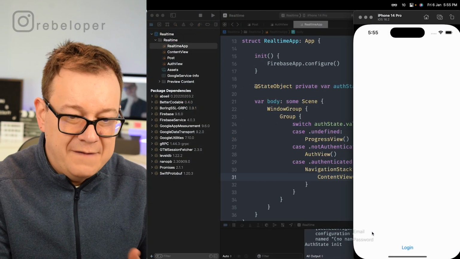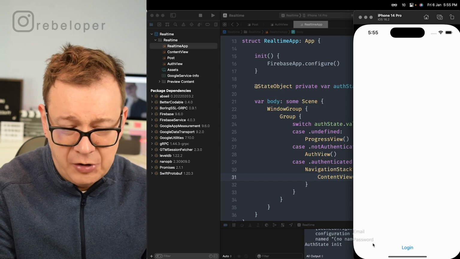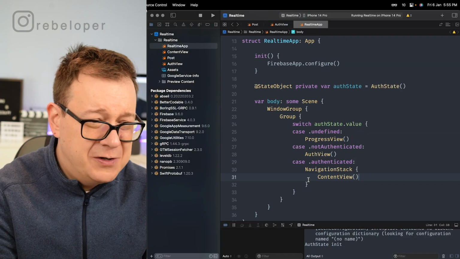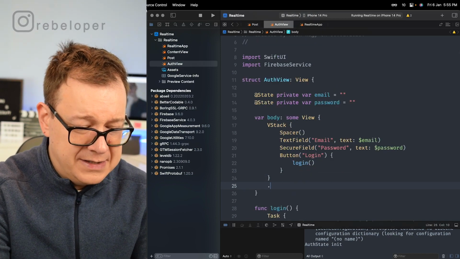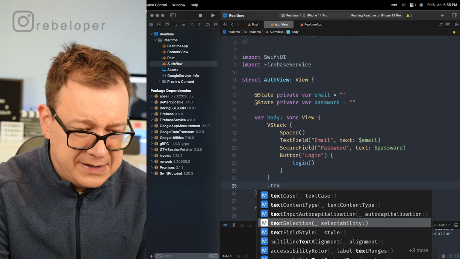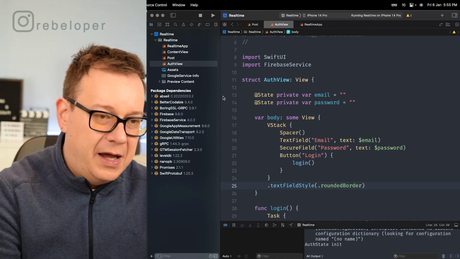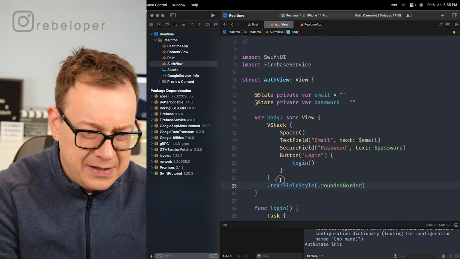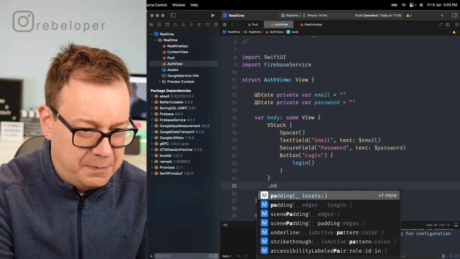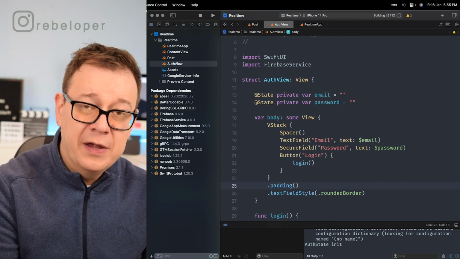And there we go, we have our email and password, but I don't really like the actual UI for this, so I'm going to go back to our auth view right over here, and let's add a text field style of a rounded border. There we go. And yeah, let's just build and run. And yeah, by the way, maybe let's just add also dot padding. And now we are just going to log in.